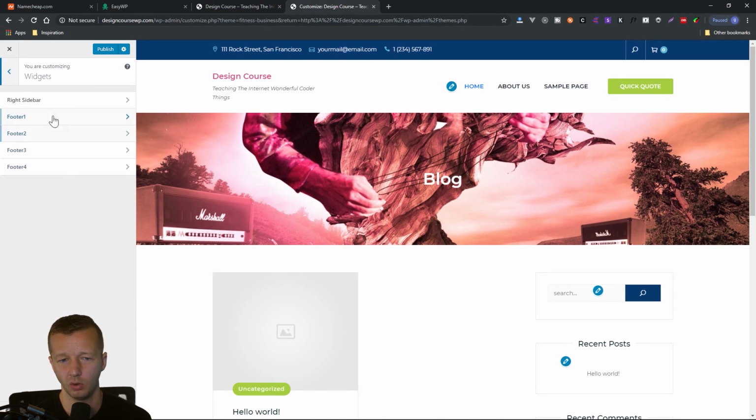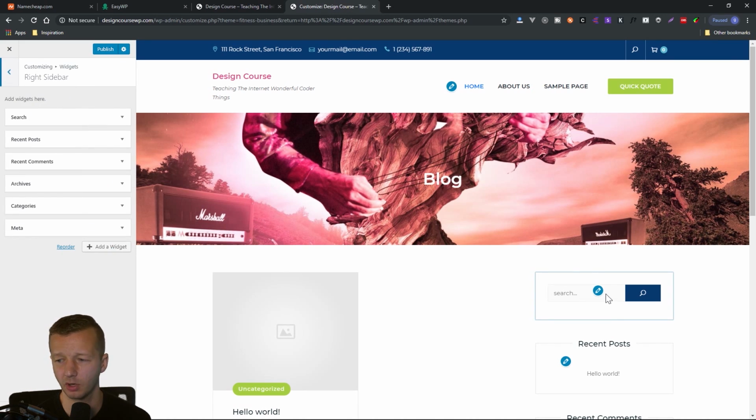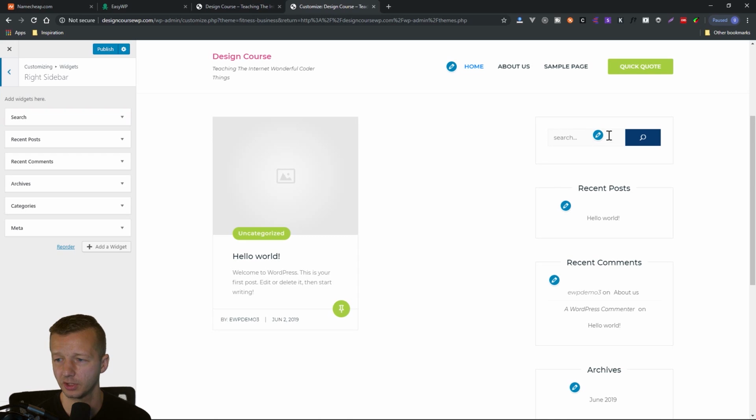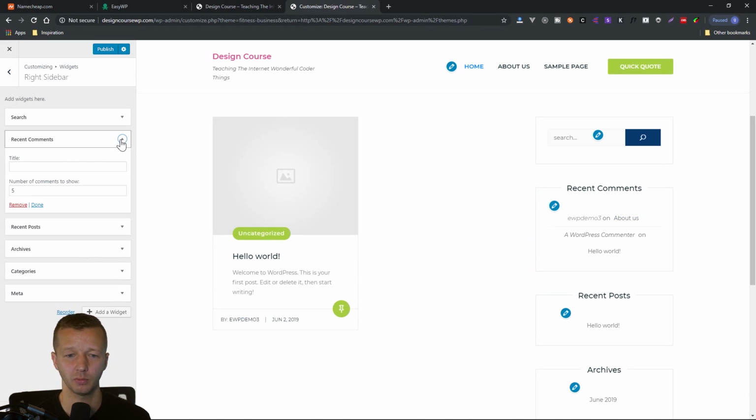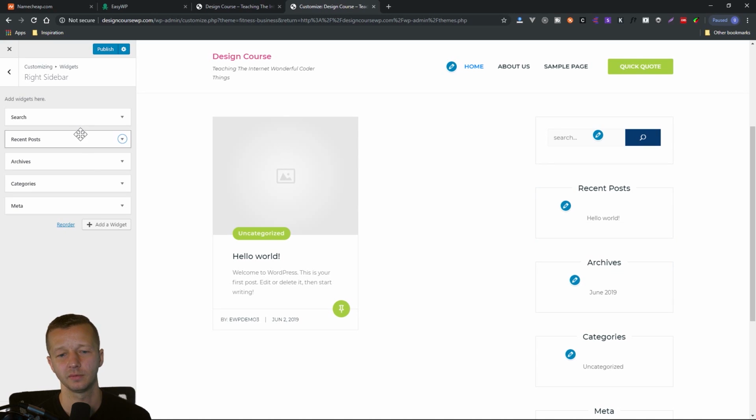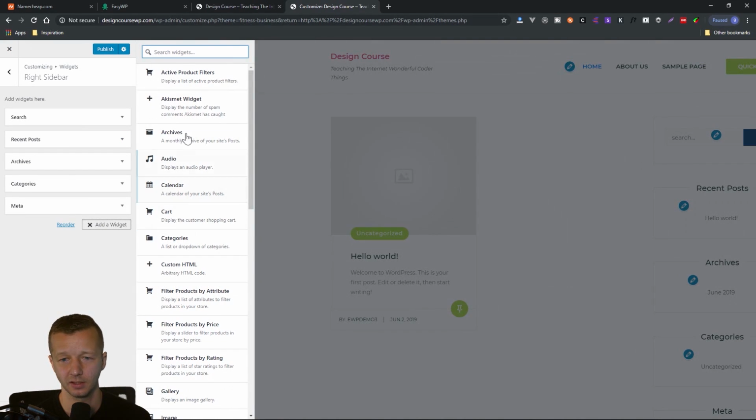Widgets. So you can choose which section of the layout that you want to have your widgets in. So the right sidebar, which is in relation to this area. So you can see we have a search area right here, search area right there. We have recent posts right there. What if we want to move our recent comments above recent posts? Look at that. It updates automatically. It's so easy to use. Let's say if we don't want recent comments, well, we can just remove it. We can also add it.